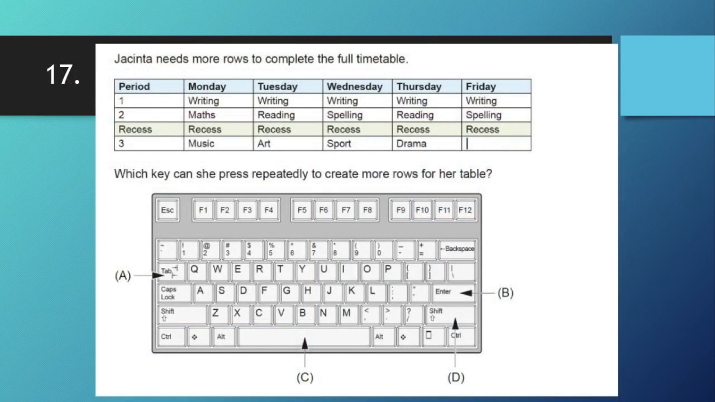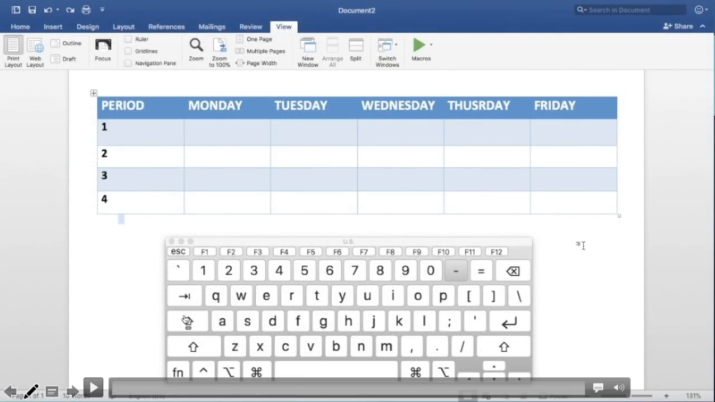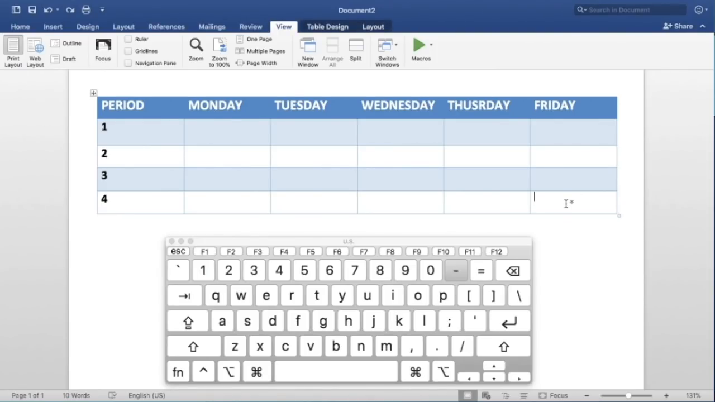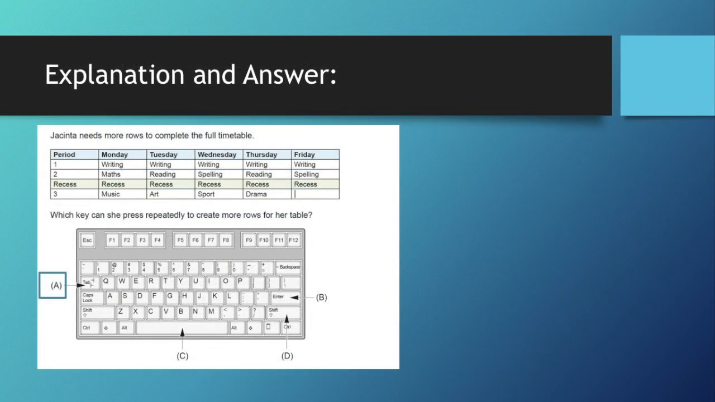Well, this question is about locating which key on a standard keyboard will create a new row. As you can see, when Jacinta presses the Tab button, it creates a new row on her table. So the answer has to be A.